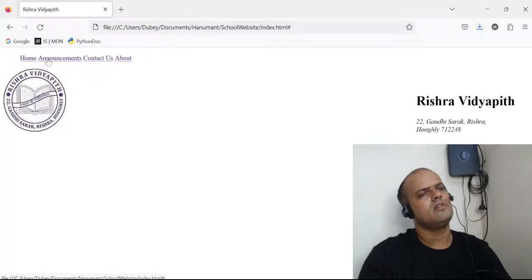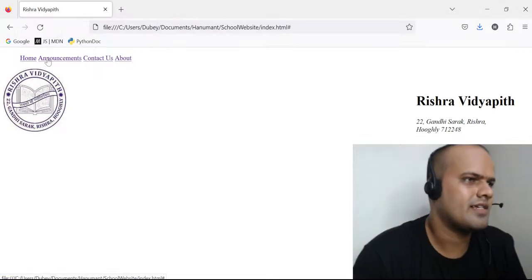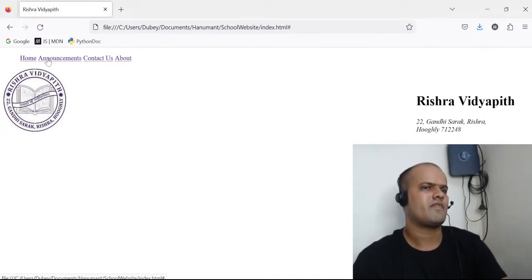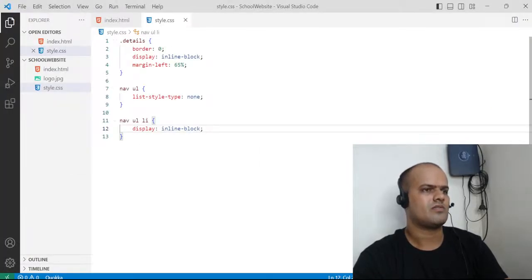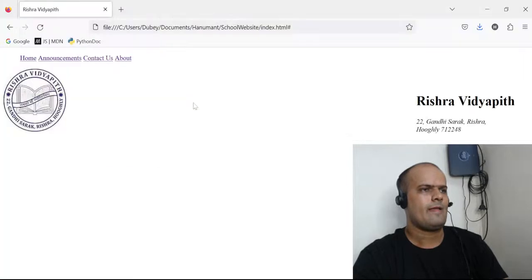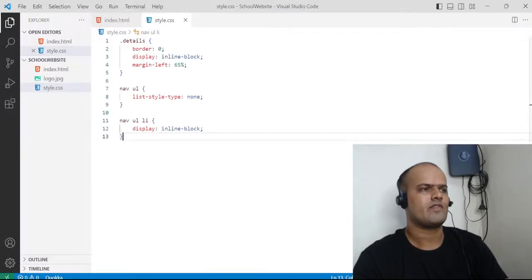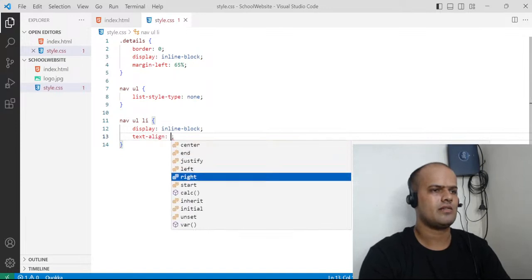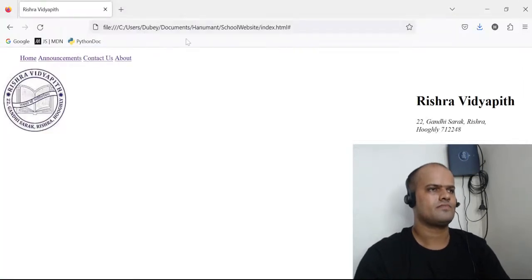Now, of course, as I said previously, these are just my preferences. Your preferences may be different, but I'm doing this as per my own preferences. So I now need to move all this menu to the right side of the page. So what I will do, I will just use the property text-align, and I'll move it to right.